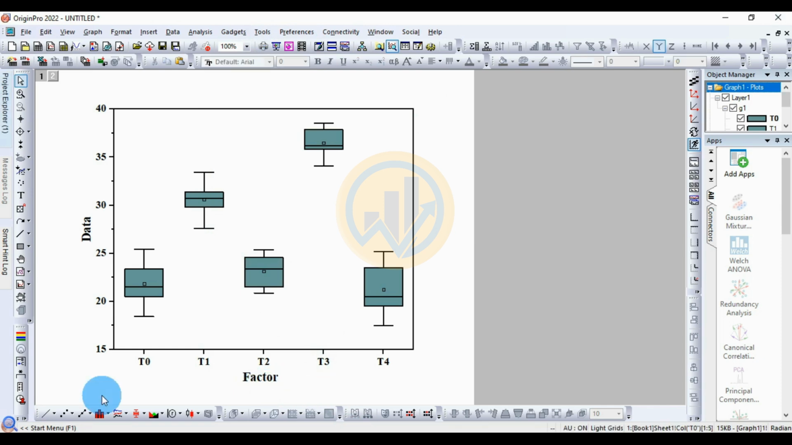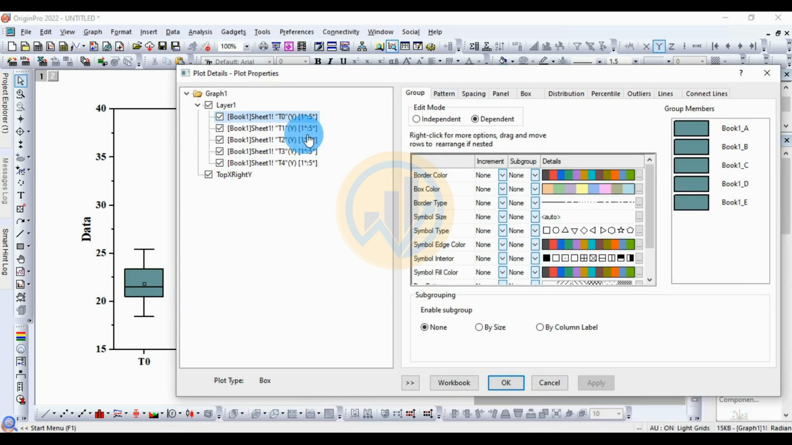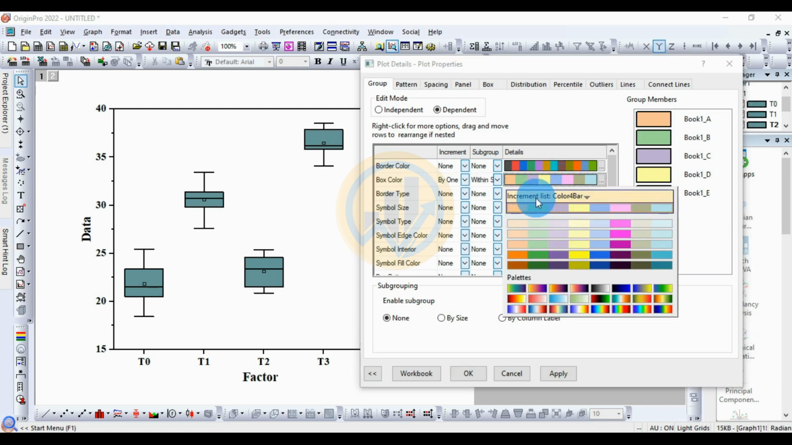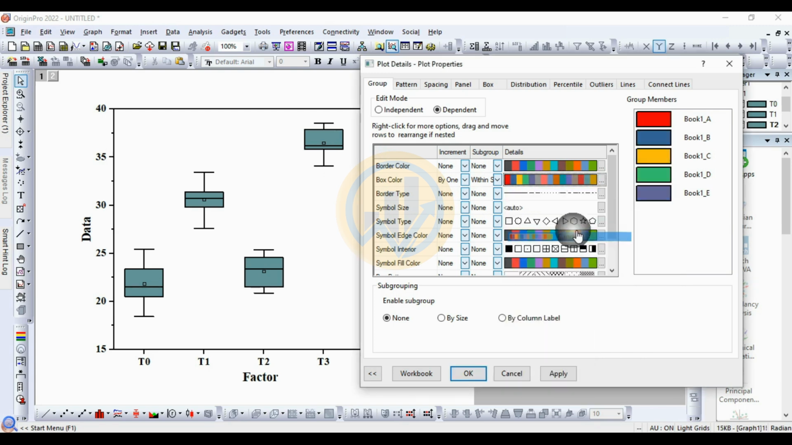Okay, now click on the center of the box plot, double click, and it opens a new tab. Okay, this is a new tab for the plot details in the plot properties. Now change the color, first the border color, the next one the box color. For box color, I recommend changing to 1 by 1 and the subgroup within the group. Click this button and it opens a new tab for the color list. Change to candy. Okay, then click apply. The color is changed.